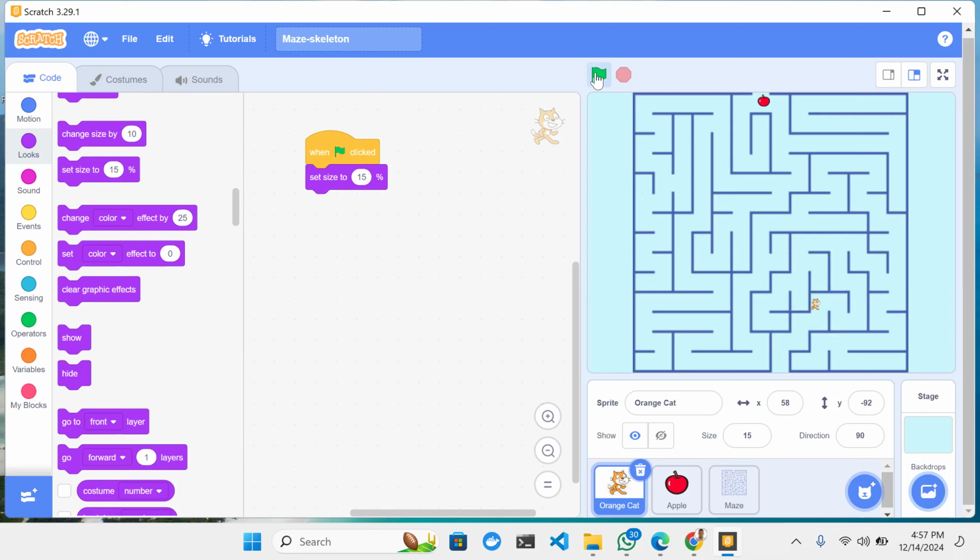So what other stuff could we do? I could also set the position. So if I want to set the position, where should I go? Should I go to motion, looks, sound, events, control, sensing, operators, variables? Which of them do you think can change the position?